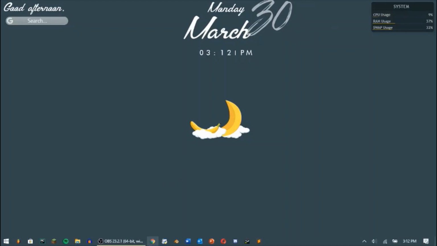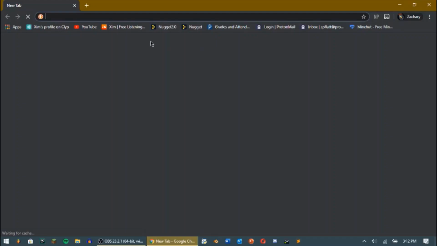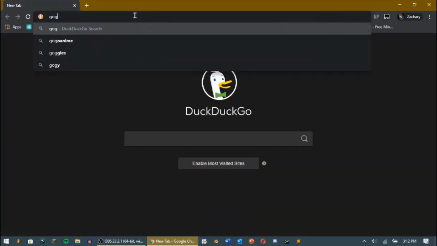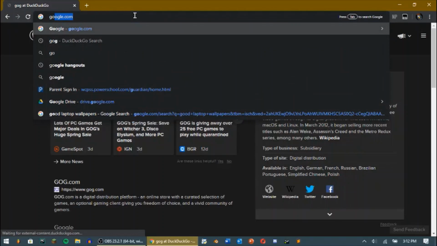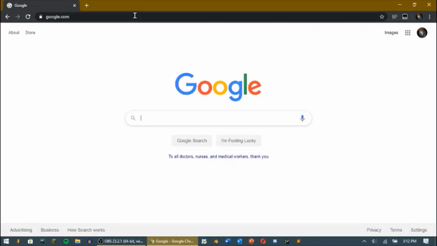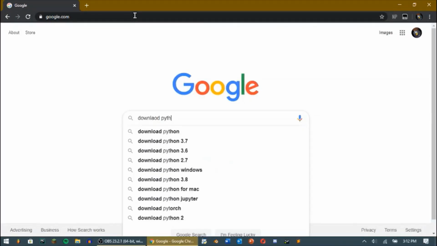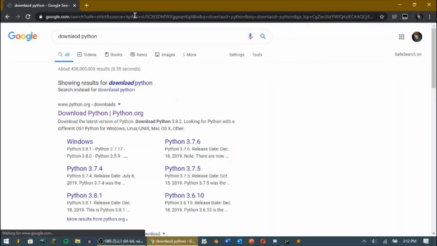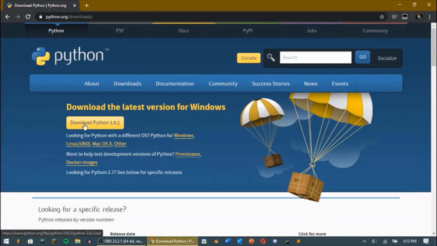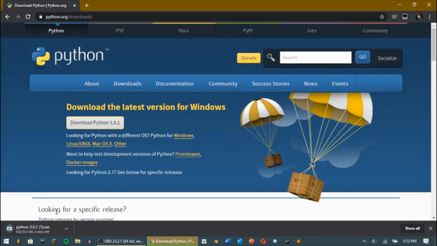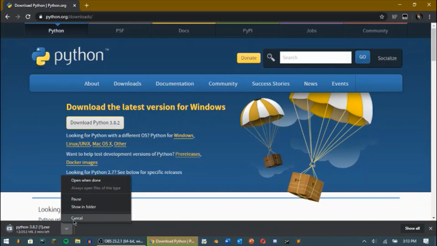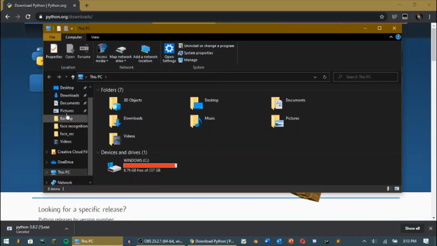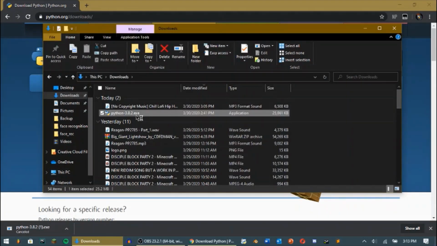So to get started, just open up a web browser. Go to Google, and you want to download Python. And you can download Python 3.8.2. Let me go to my downloads. I'd like to show you, there we go.